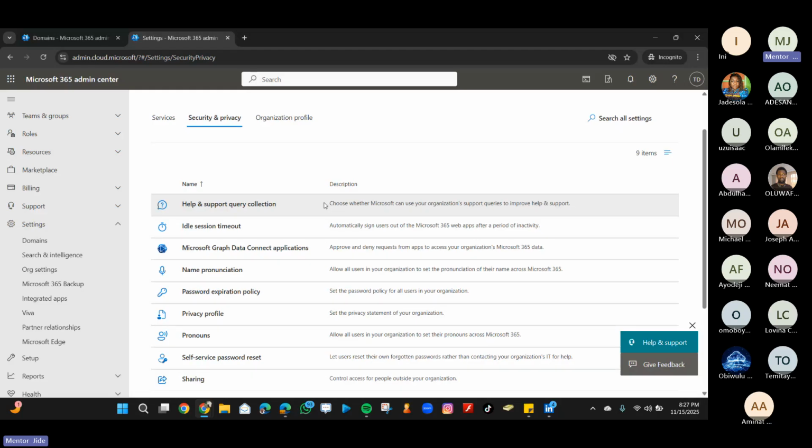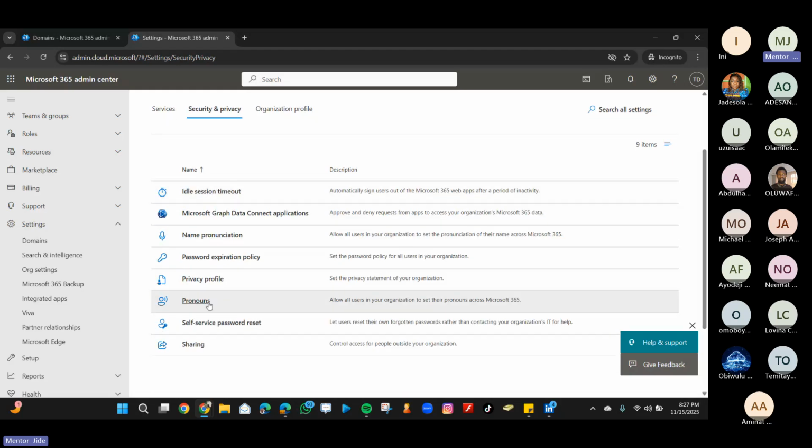So, name pronunciation and pronouns. I'm yet to even know the difference between the two. Let's assume you are working with people from the Netherlands or Germany. Like Germany, if they want to pronounce hospital, it might sound like sentence. The same thing with their name, so that you do not pronounce their name wrongly or address them wrongly.